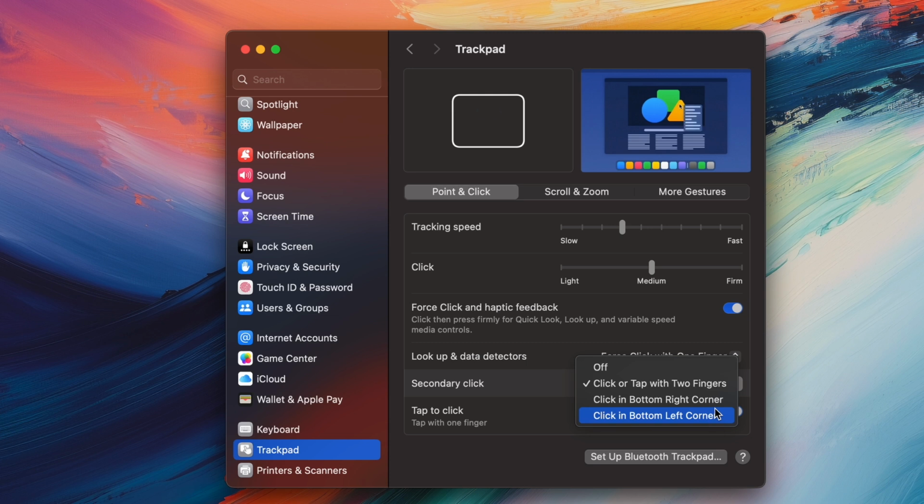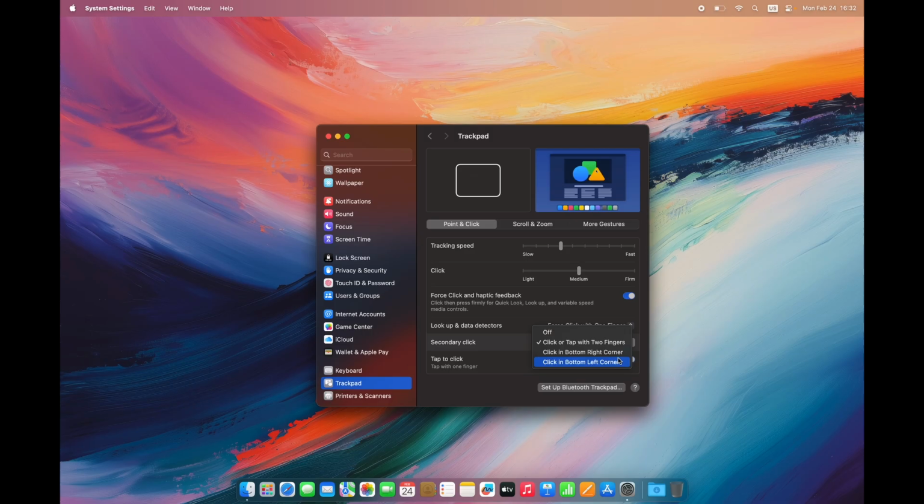Kind of like the old style, but still present on some Windows laptops, where you would press on the left or right bottom corners for right click. Anyway, personally, I prefer to have it set to tap with two fingers. I think that's a more convenient way, but you can choose whatever works for you.